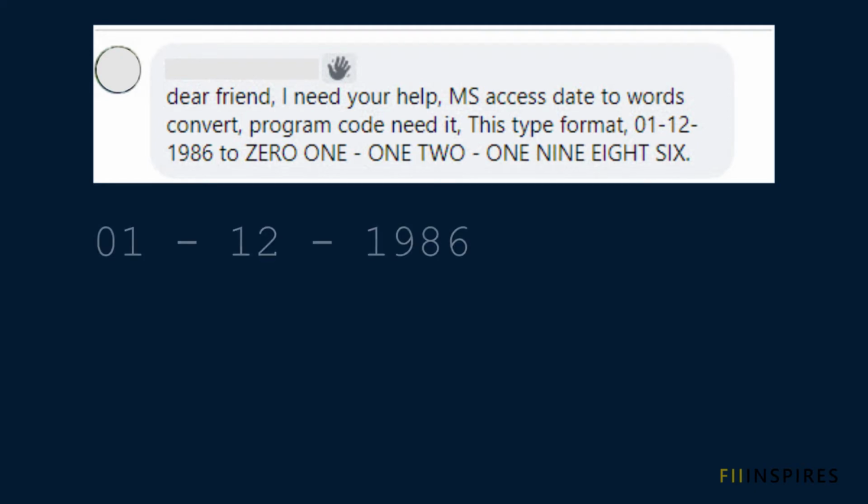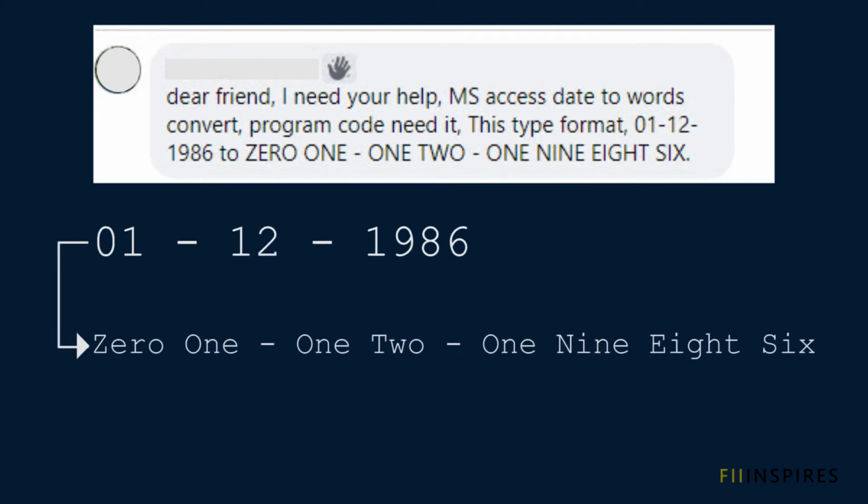In one of my posts, someone wanted help on a VBA script that would take a formatted date like this one and transcribe it into words. After responding, I thought of sharing my approach with all of you.